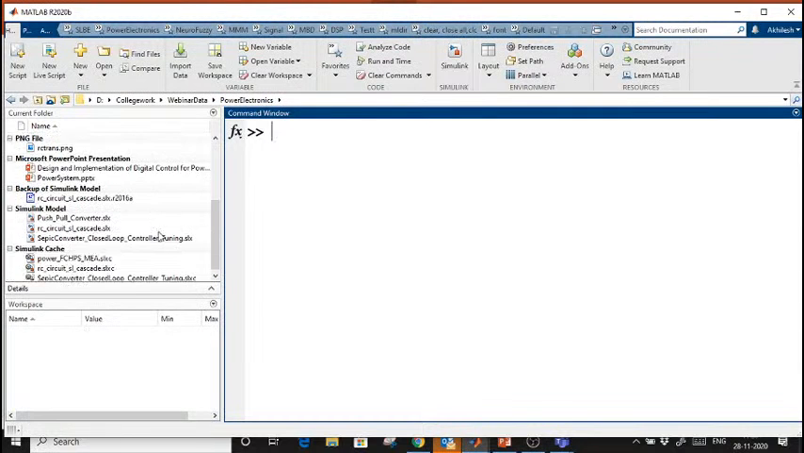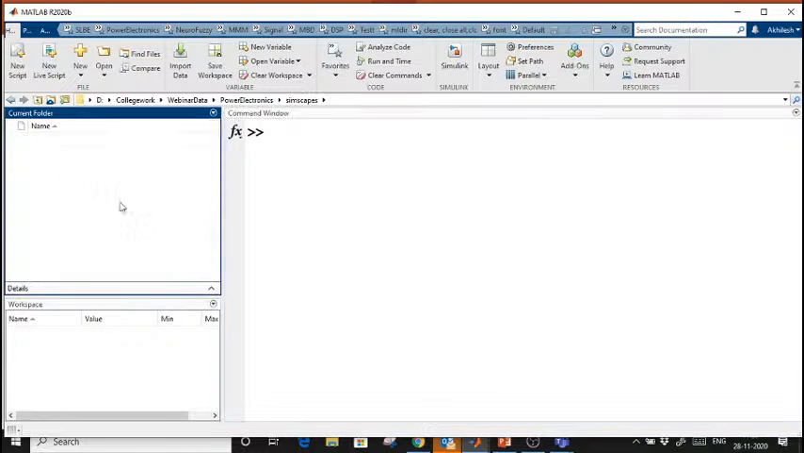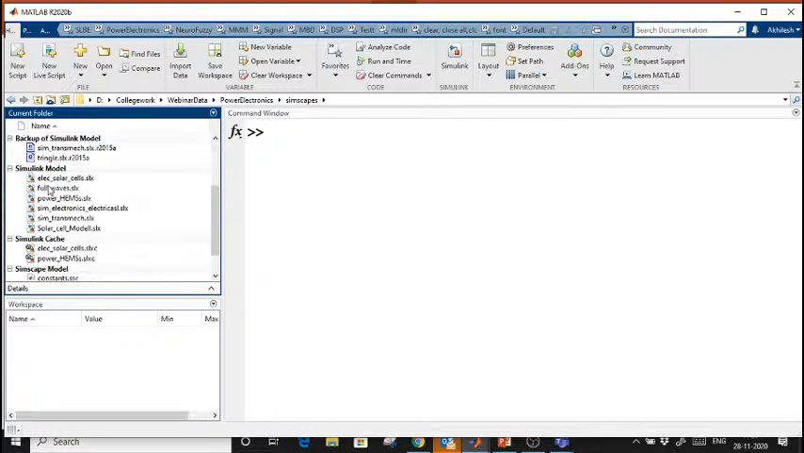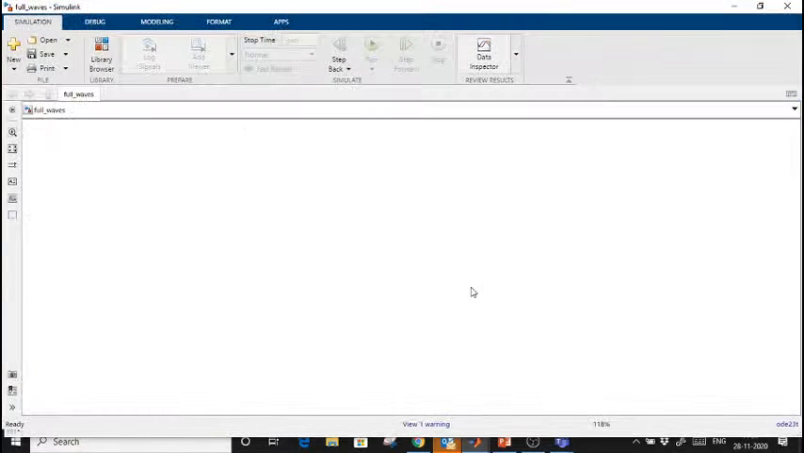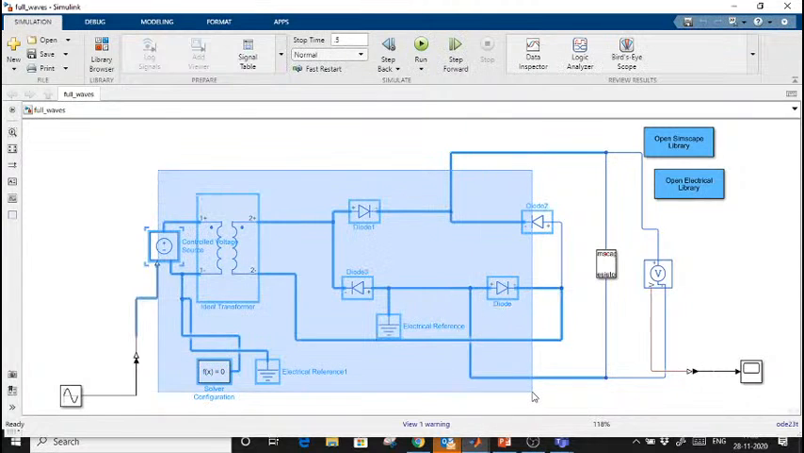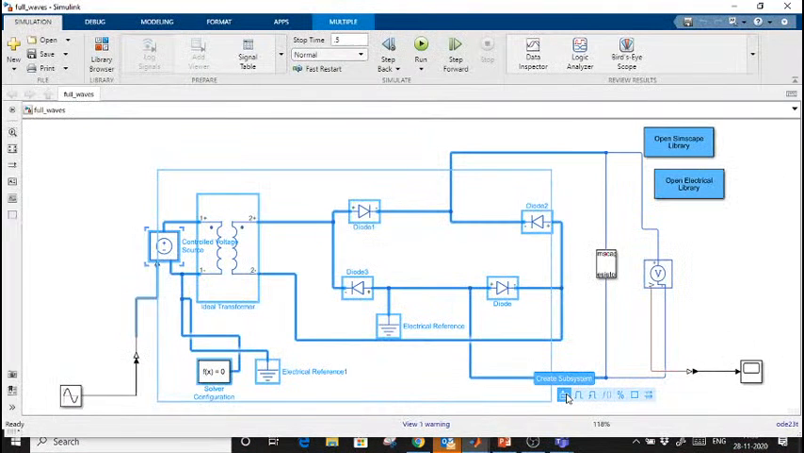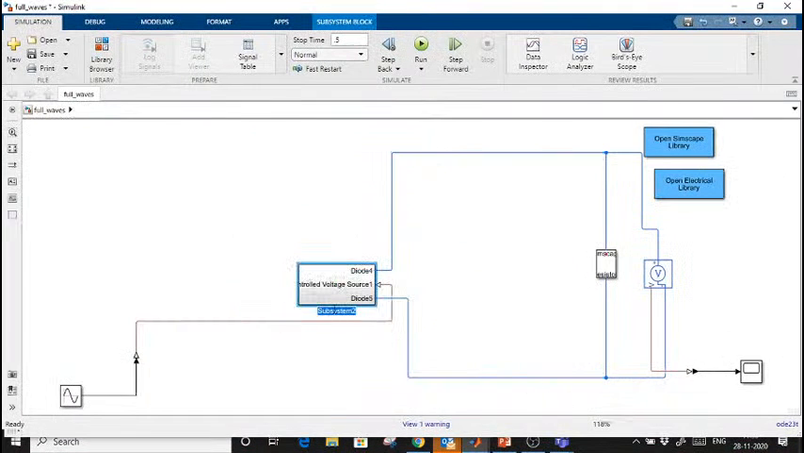If you have to visualize your system in a proper way, how can you do that? Let me open one model from here, and then I will show you. Let's say I am going to open the full wave rectifier. This complete thing is a full wave rectifier. Just select this, go here, and there is an option to create a subsystem. Once it is converted into a subsystem, I can write here full wave rectifier.